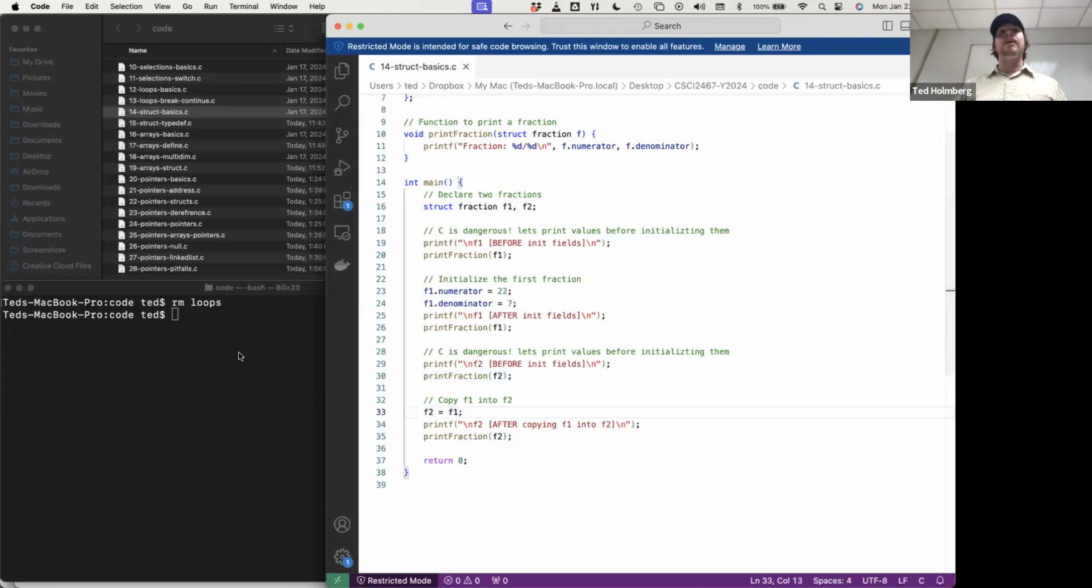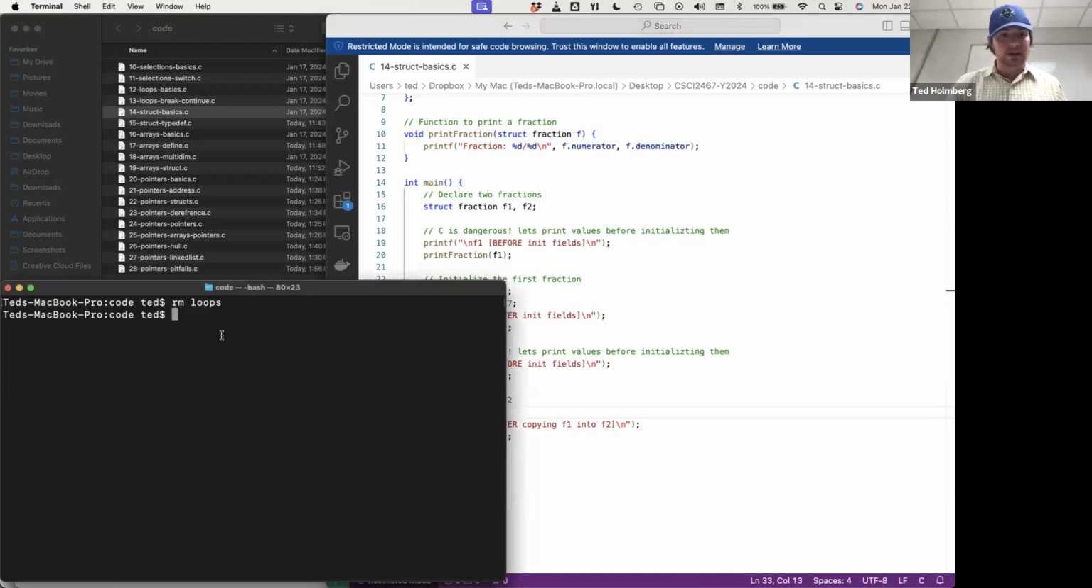Excellent. So now that we've stepped through the logic here, let's go through and actually compile this and test it. So let's call this structs. Okay, and let's run this.